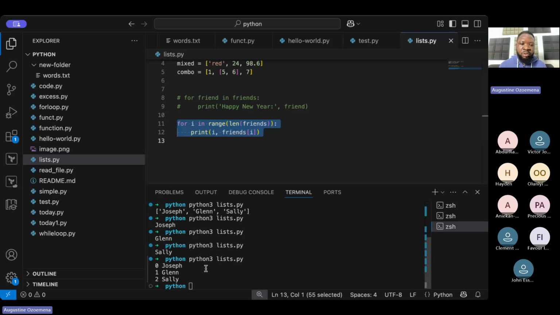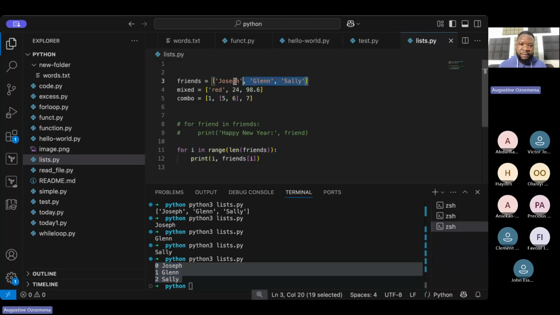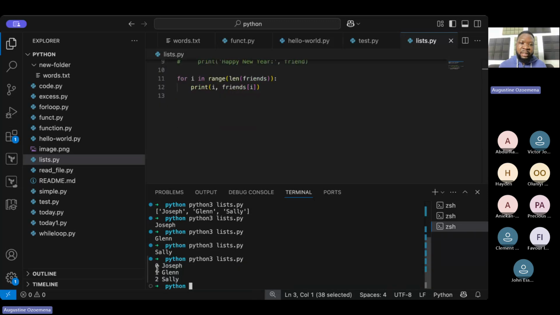So we have been able to itemize all the contents of friends, and then we've even numbered them. And this numbering is just coming from this i that we are using, because we are using a loop. So i is just going to be the index for each one of these people.